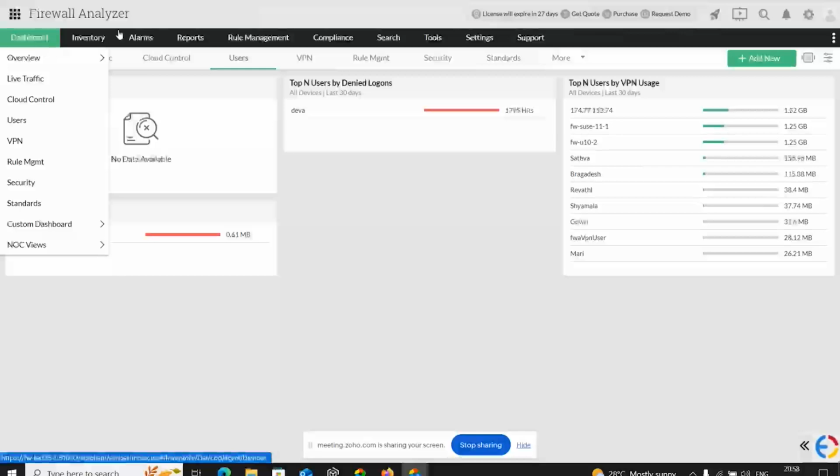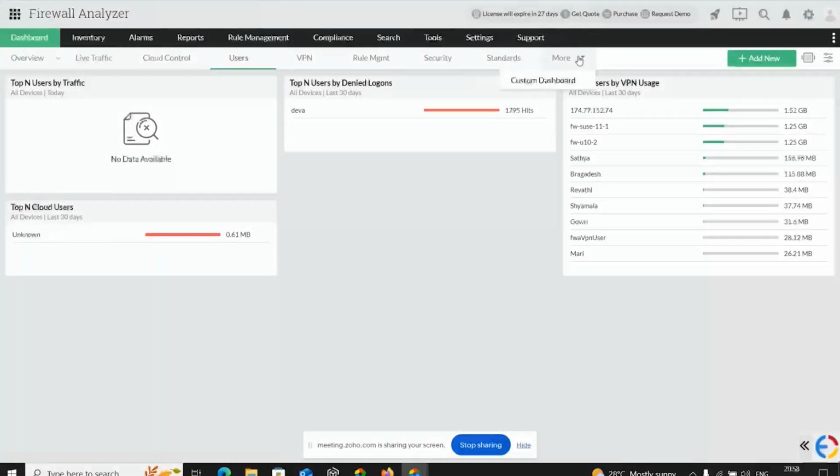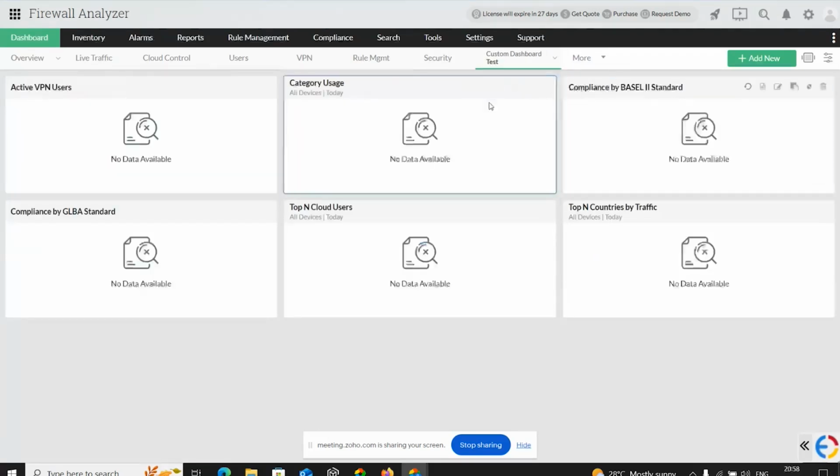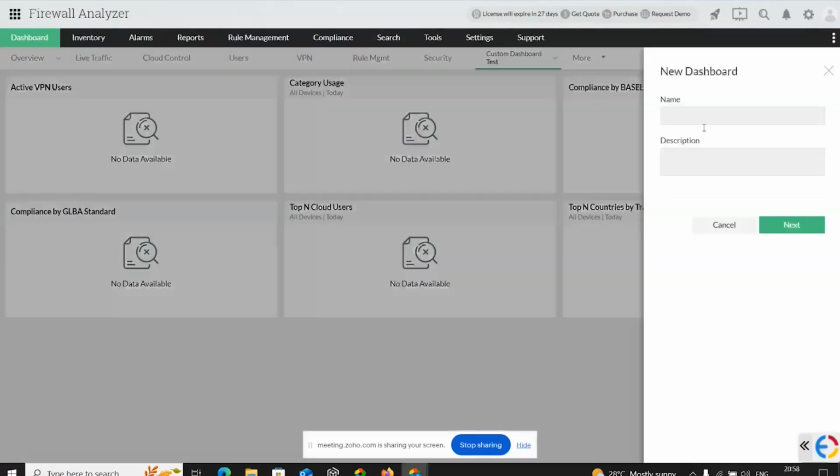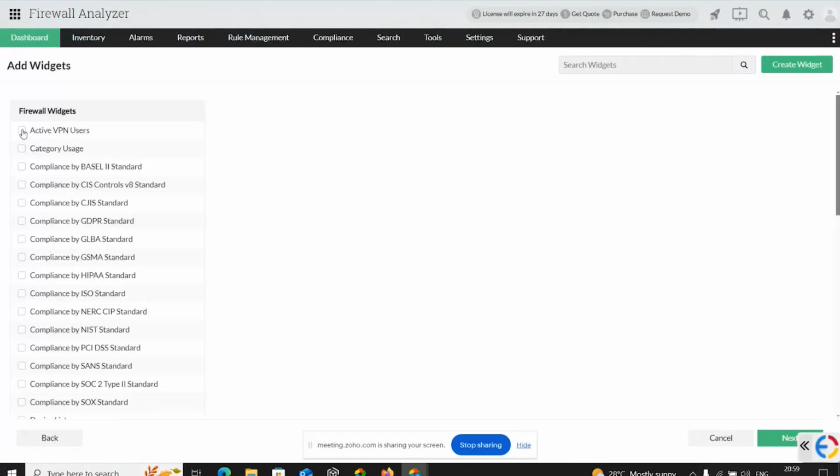So let me take you back to this build. Now let's explore a custom dashboard. If your organization needs a custom dashboard that isn't covered in the predefined ones, you can always do that. This is an example custom dashboard that I created. You can always create a new one. So I will name this dashboard as new again. And I can choose the widgets.